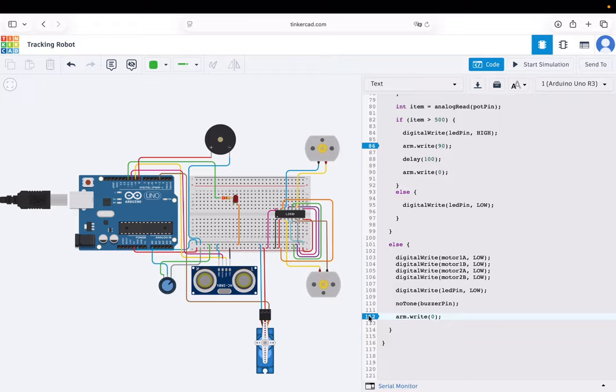Servo motor. Finally, the servo motor rotates to represent the robotic arm, picking up the equipment and placing it into the storage basket. After completing the task, the arm returns to its starting position. Delay. Finally, the delay function allows the robot to complete each action before repeating the process.